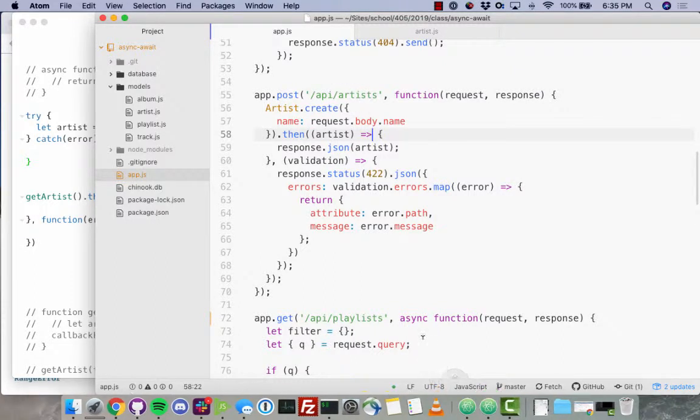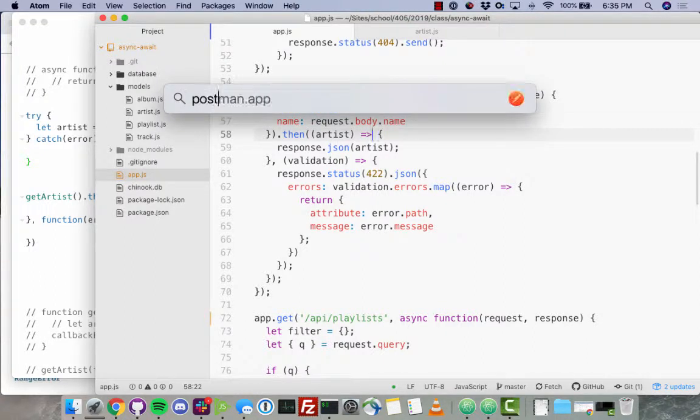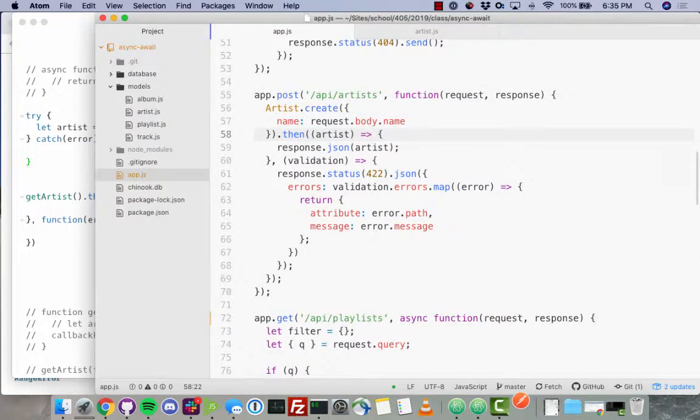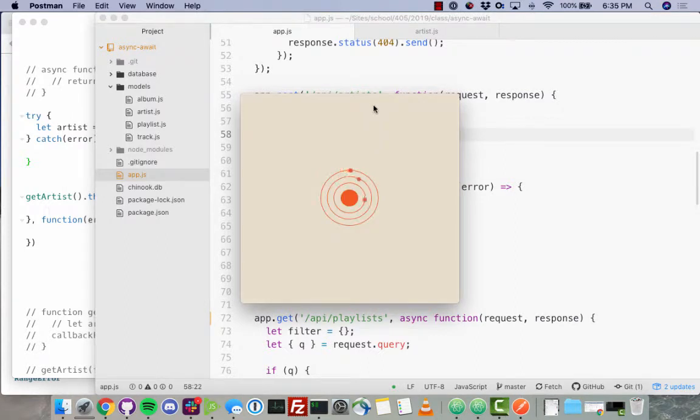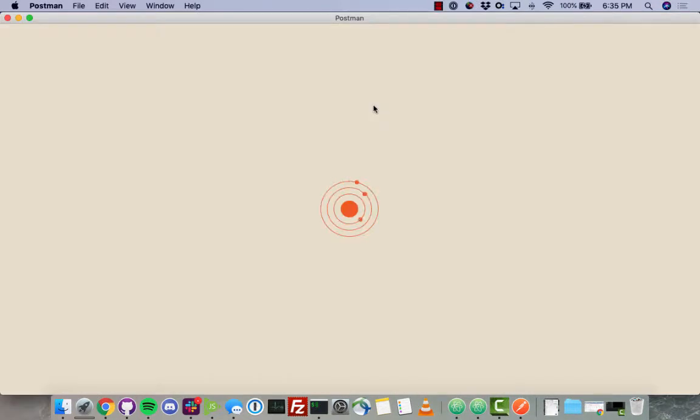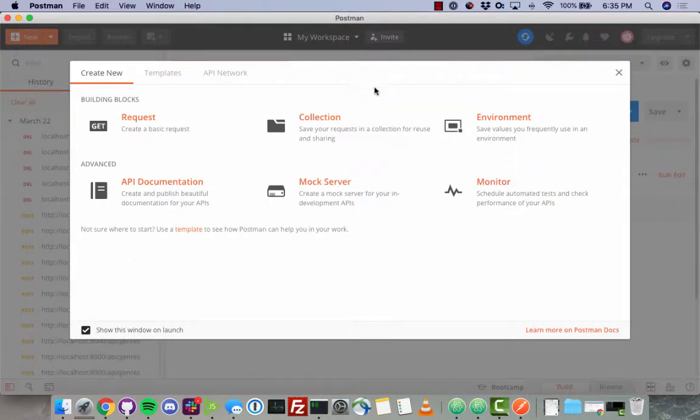Now, if you want to test this out yourself, remember, at least in the video, I covered the Postman app. So you can make sure this works by testing it out in Postman.